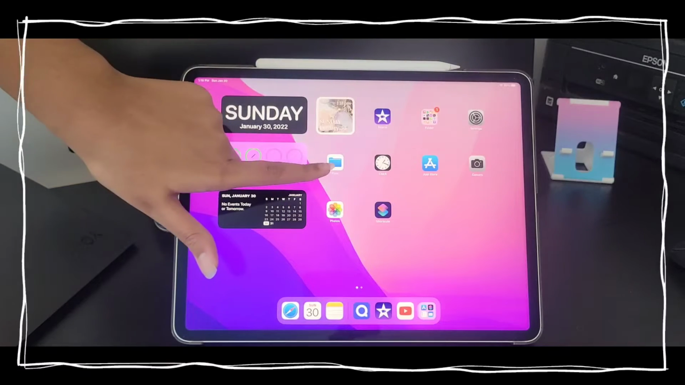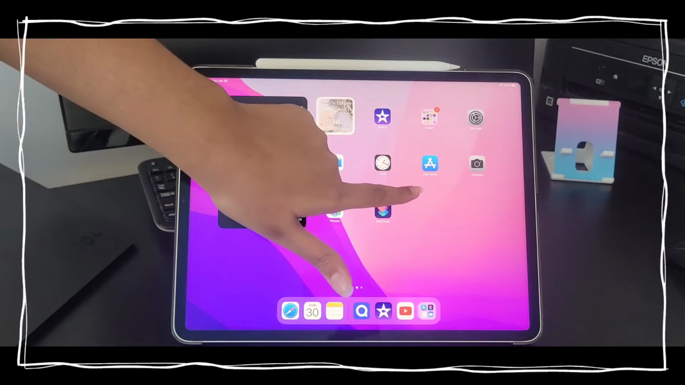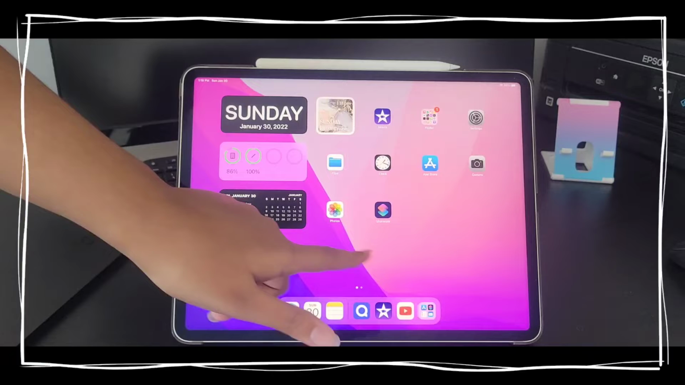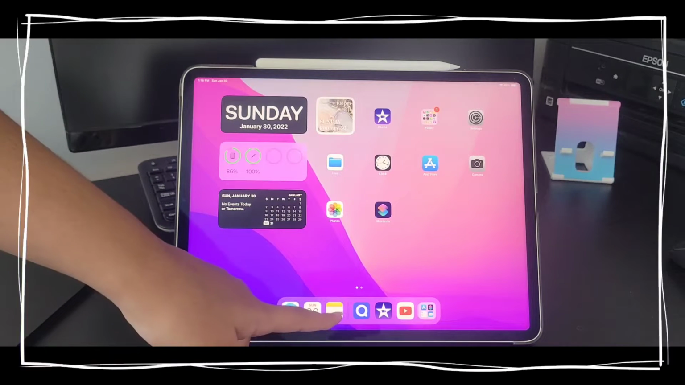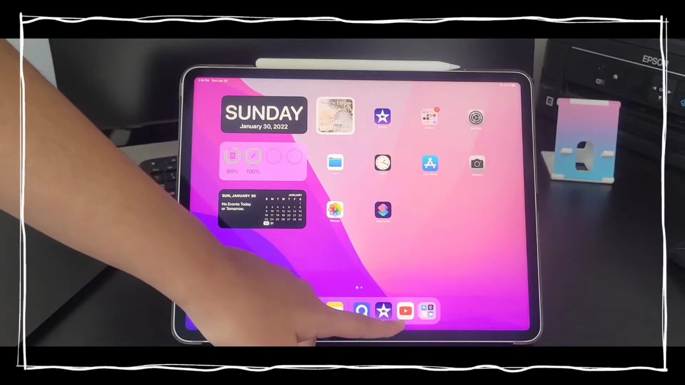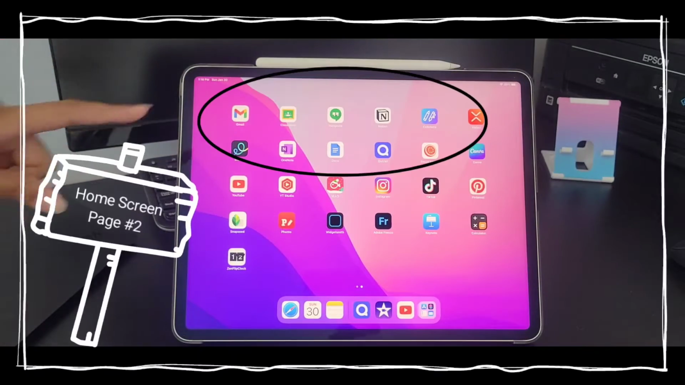Then we have settings, files, clock, app store, camera, photos, and shortcuts. And then on the bar, we have Safari, calendar, notes, and then my recent apps: Quizlet, movie, iMovie, and YouTube.